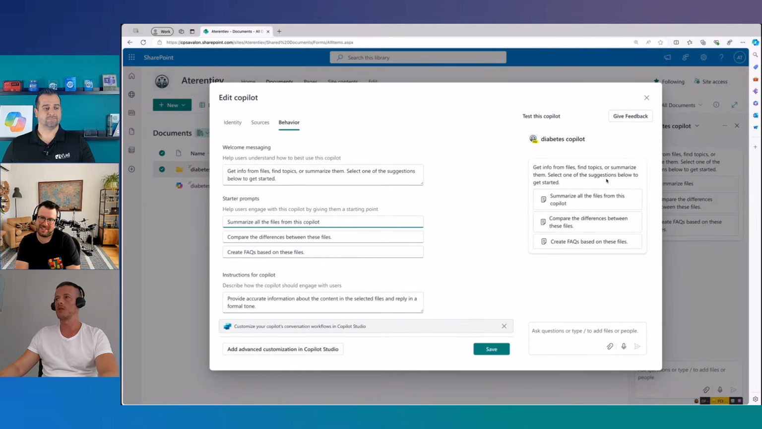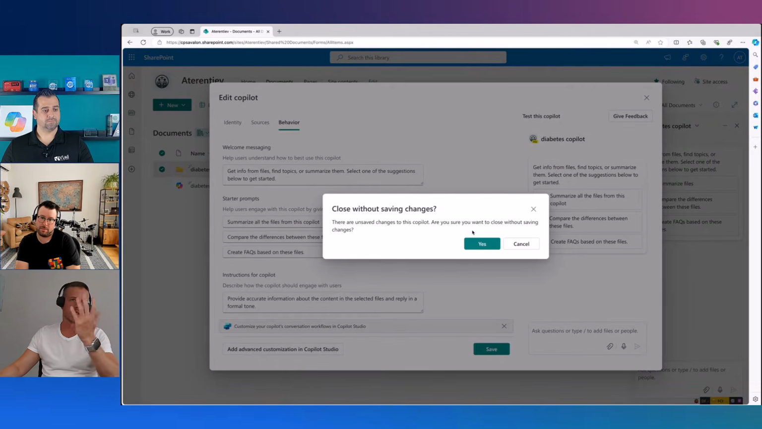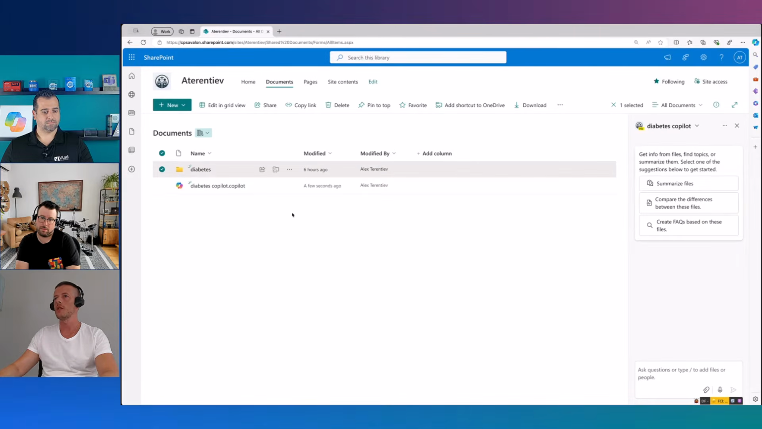So as you can see, we have a live preview in here. Everything you're doing, you can test before actually saving or publishing it. But yeah, that's how we work with the Copilot. We will, as usual, show you that, hey, something is not saved. Yes, I want to go away from here.